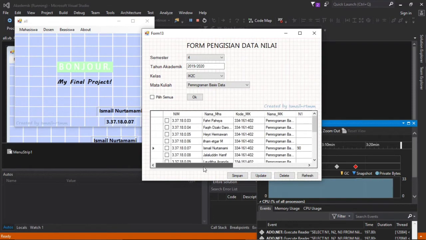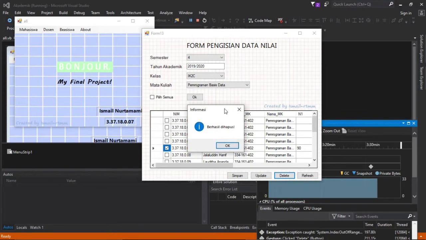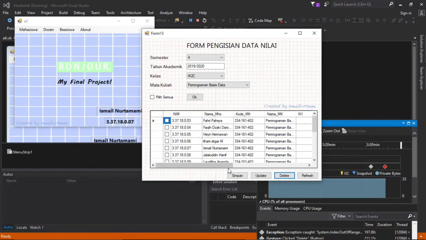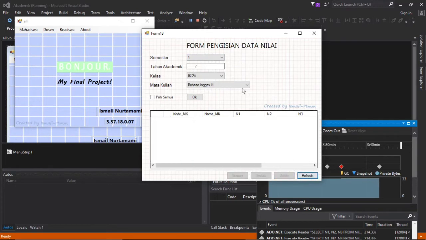An example, we want to delete the data. You choose this and you click the delete button. The notice will show berhasil dihapus. Okay, and this button is to refresh the data in here. We click and the data will be refreshed.